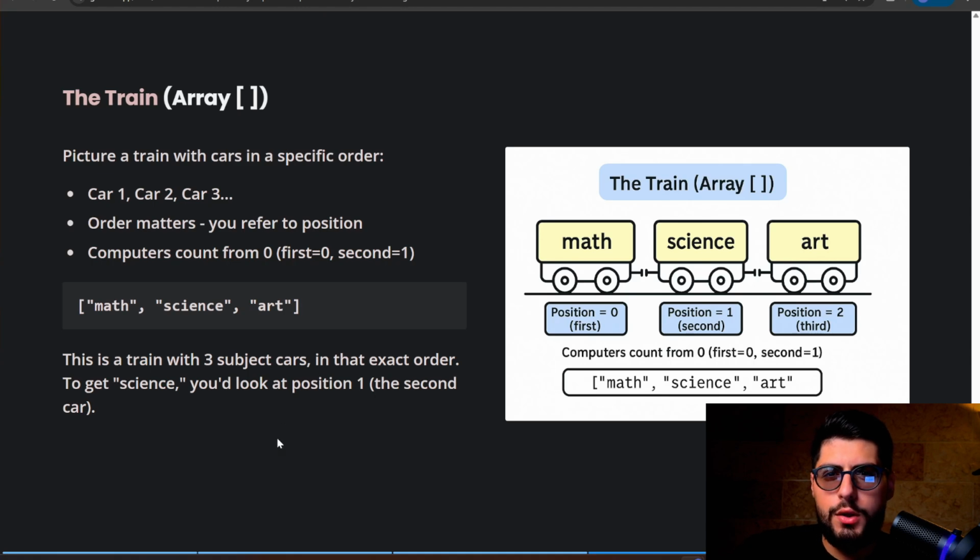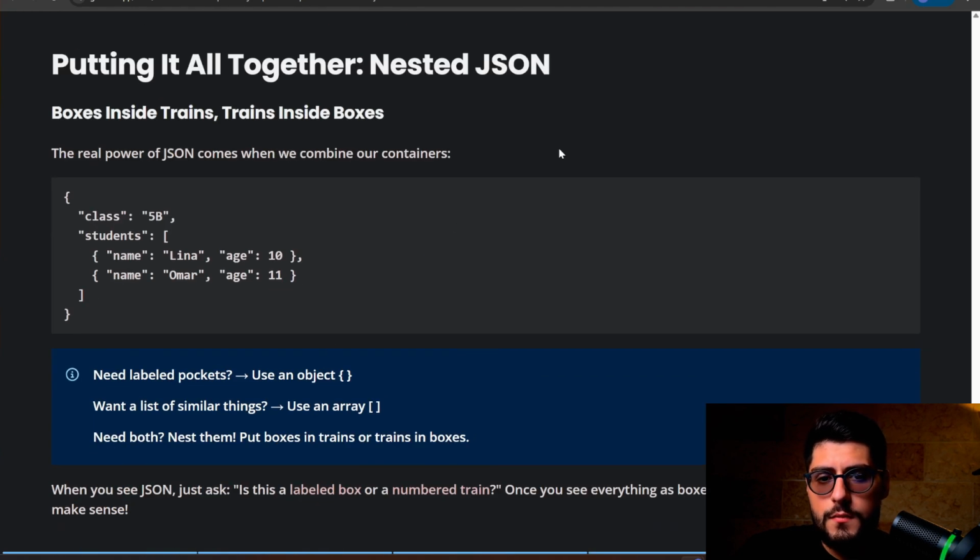Now let's put all this together so you actually have a solid picture about JSON. Nested JSON. Boxes inside trains, trains inside boxes. The real power of JSON comes when we combine our containers. In this case, this is an object. As you see, it's a curly bracket. Inside this object, we have two keys. Key, which is class, and key, which is students. Key class is 5b. It has a value 5b. Key students has an array inside it.